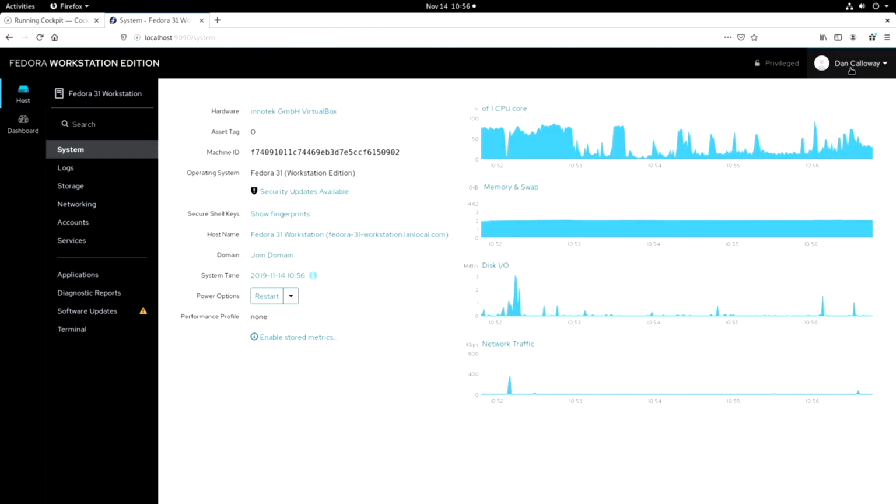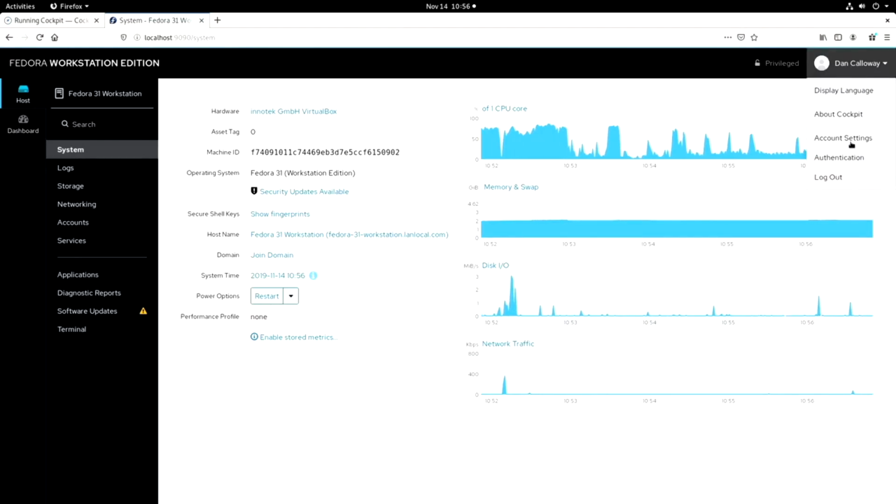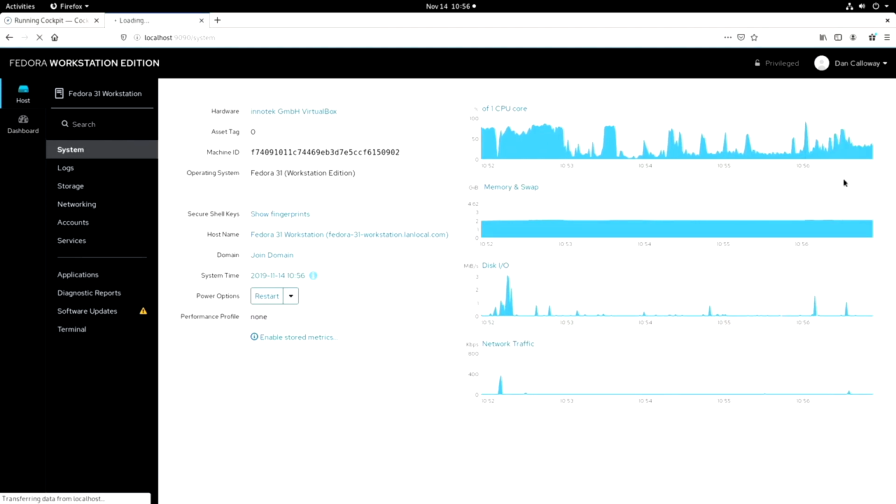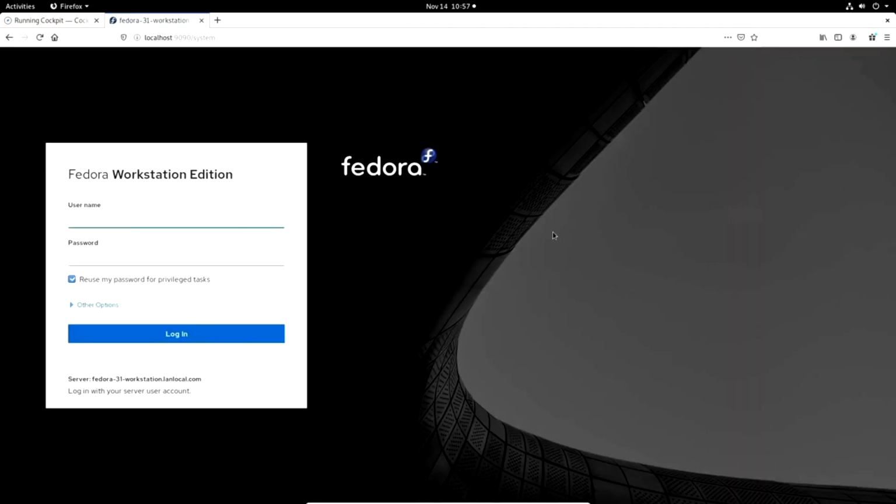a web-based Linux system administration tool that you can use in Fedora 31 Workstation. I'm going to go ahead and log out of Cockpit. Go ahead and click that and log out. And hope you enjoyed it. And go ahead and install Fedora 31 Workstation if you haven't already done so. Go ahead and install the Fedora 31 Workstation Cockpit for the workstation. As I said, for the server, it's automatically installed, and use it. I think you'll like it.